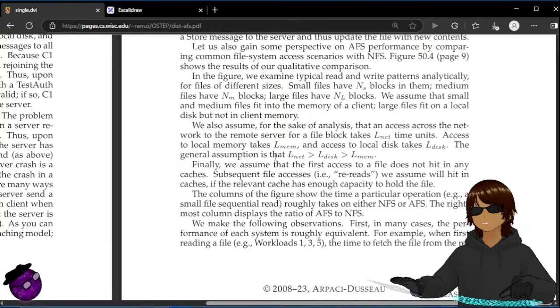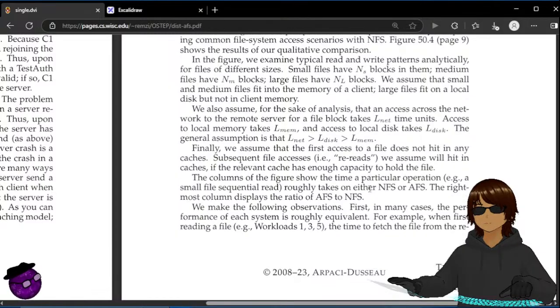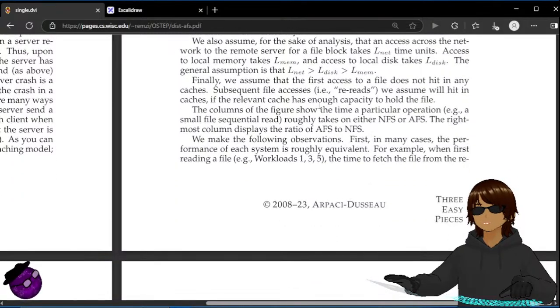The general assumption is that the net time unit to the remote server for a file block is more than the local disk, which is more than local memory. Finally, we assume that the first access to a file does not hit in any cache. Subsequent file accesses, we assume, will hit in caches if the relevant cache has enough capacity to hold the file. The columns of the figure show the time a particular operation roughly takes on either NFS or AFS.